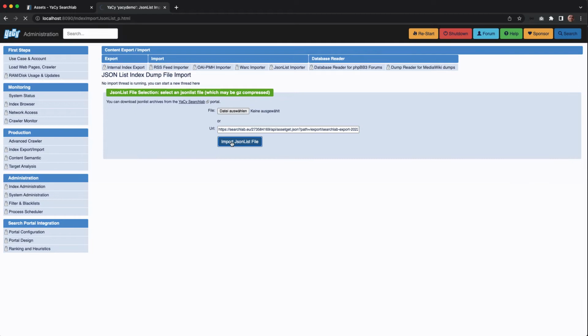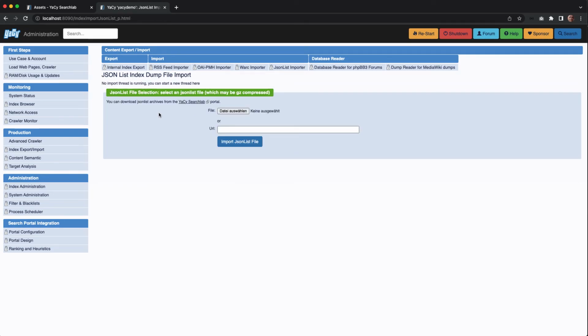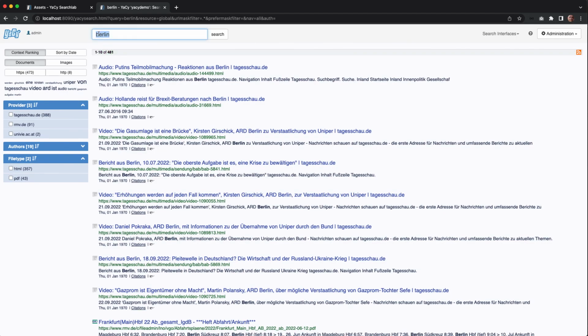This is also done as an asynchronous process, and you get that import process window here. So we wait until the import has been done. The index import is finished, and we can see at the index administration that we have 10,000 URLs, and we can now search for something and we get a result that we have created with the search lab.